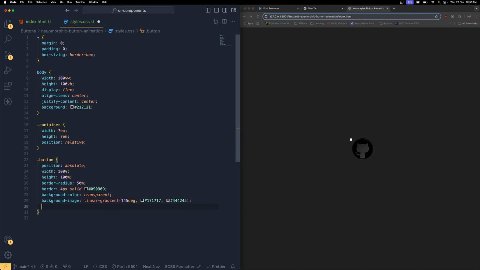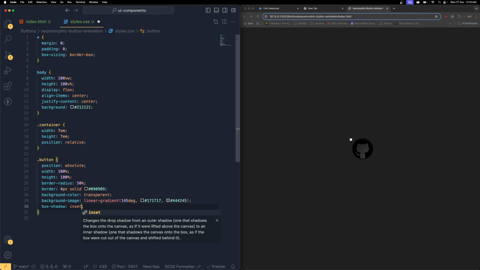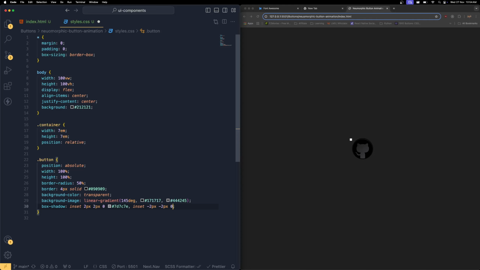Then what we can do, I'm just going to say box shadow, which in case it's going to use the inset 2 pixels, 0 and #7D7C7E. That's the color code which we are going to use. Then I'm going to draw one more inset -2 pixels, 0 pixels and #1C1C1C. Save it. Right now you can't see that inner shadow effect.